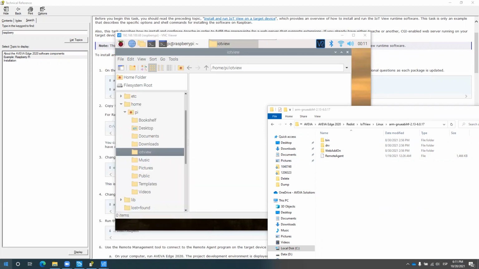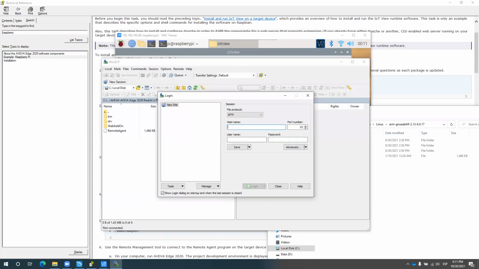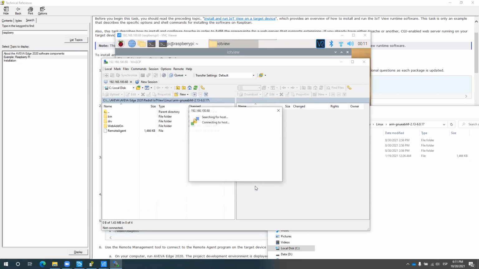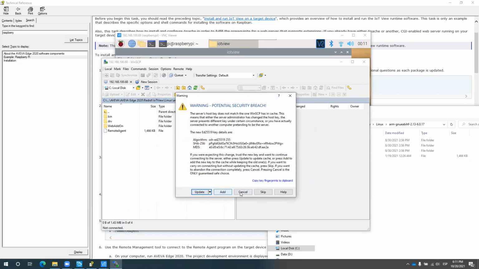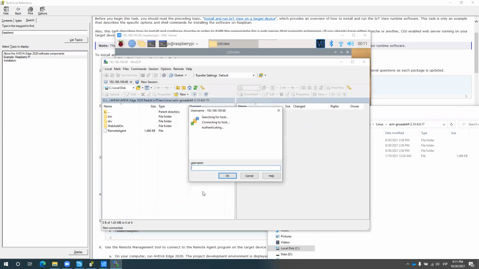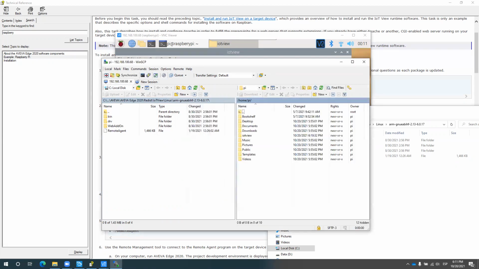If you open this tool, it will allow you to have an interface where you can transfer files from one side to the other. So I will put my Raspberry Pi IP address here. And if I click login, I say update, username, pi, password, raspberry. So now I'm connected with the Raspberry Pi and I have my IoTView folder here.